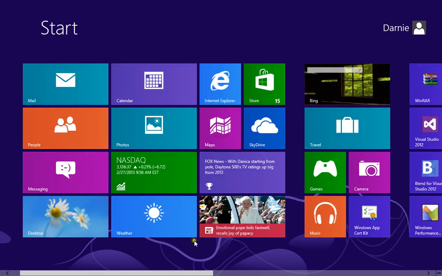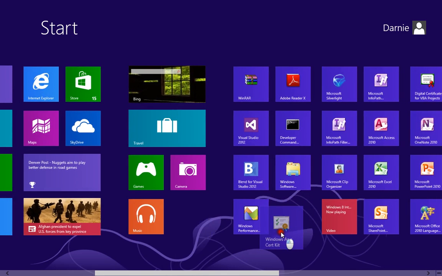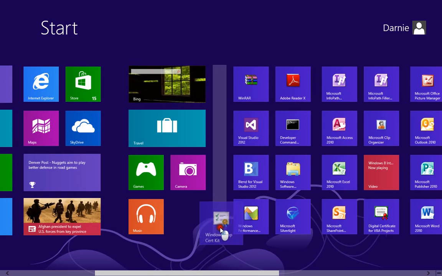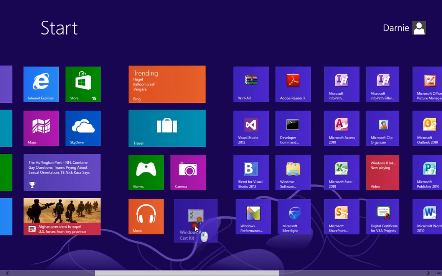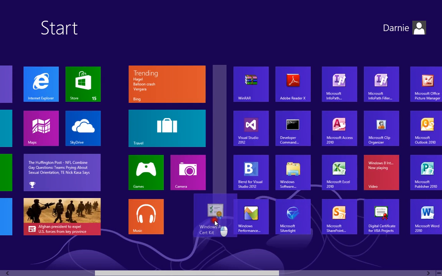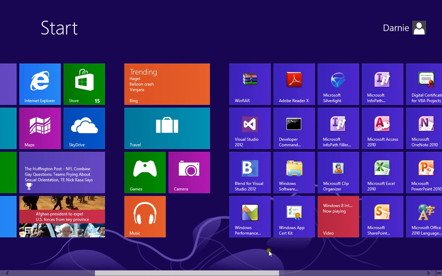If I want to move a tile, just click on the tile and move it. Can you see the tile when I click? It is selected, and I can move. When I move, it is showing a bar there, which means it is moving to another group. So they are grouped together. I'm moving to another group here, and I'm placing my tile.